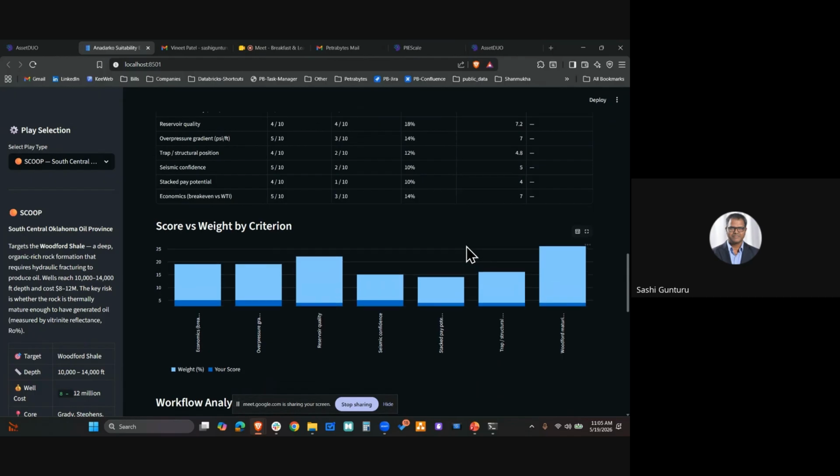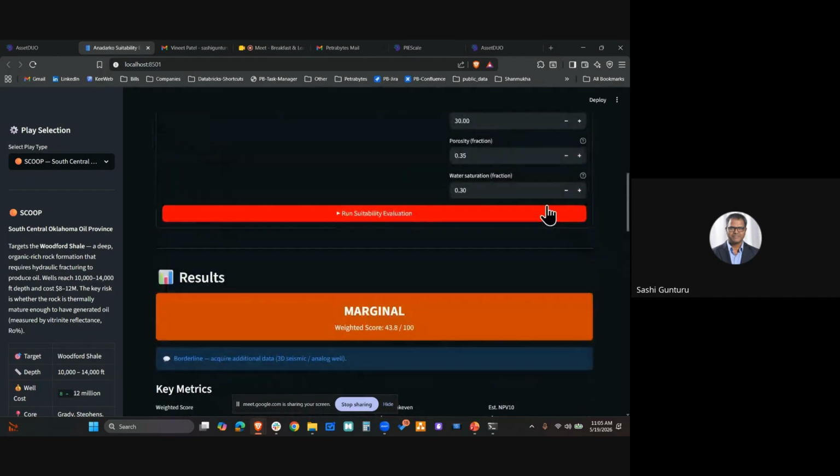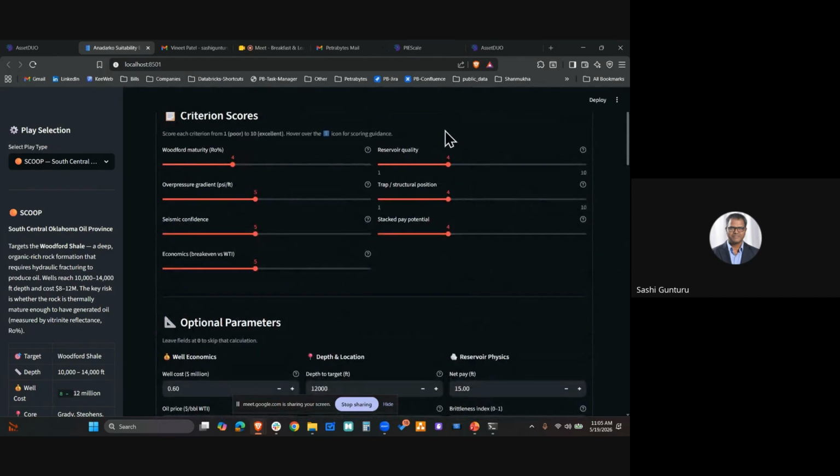But the idea is these weights, again, some are subjective. We have to rely on the reports, or somebody has to input that. But the methodology is pretty open in terms of how we are coming up with these numbers.